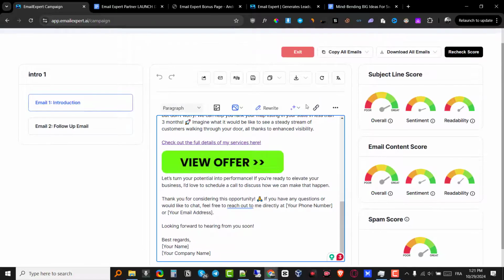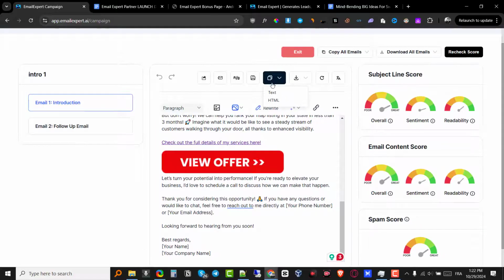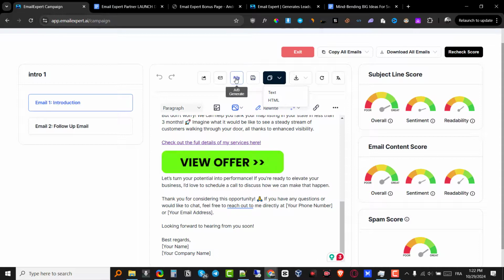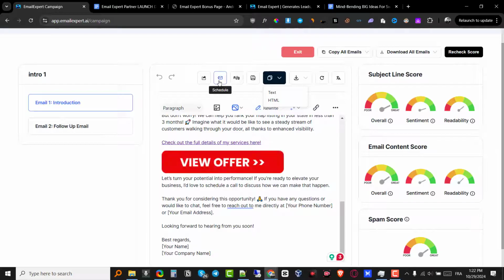And once you are satisfied, you can go ahead and copy it as a text or an HTML format. You can save it and you can take a look at it later. You can add it to an A/B split test, so you can generate another version to split test between both emails. You can schedule it. I'm not sure what schedule does.